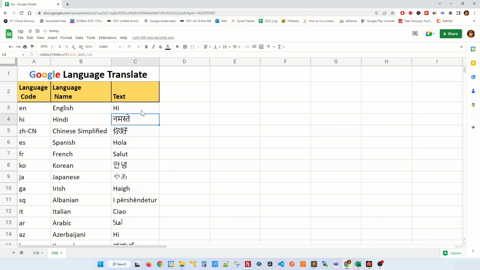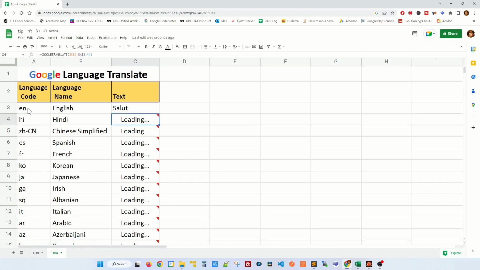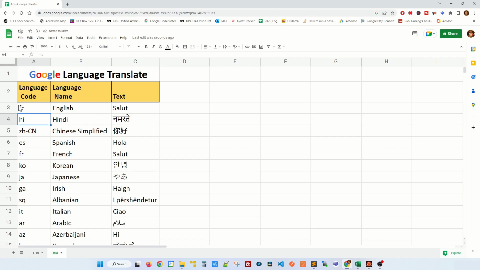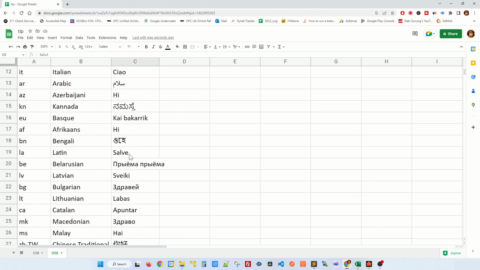And let's say, for example, if I don't like English as a source language, I'm going to call it, say, salut. Like that. And I'm going to say this is actually French. And hit enter. And you can see this French salut is converted into multiple different languages as well.